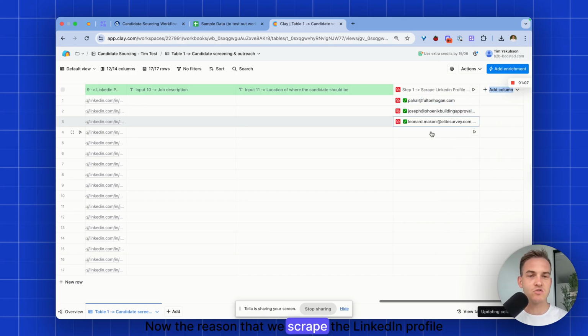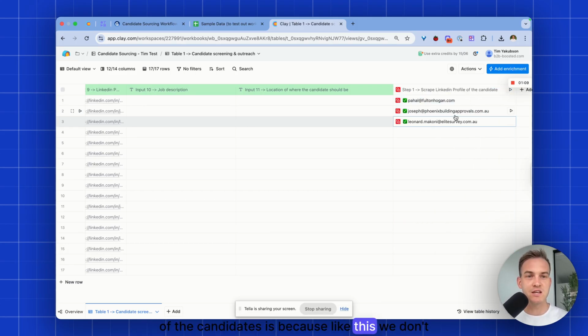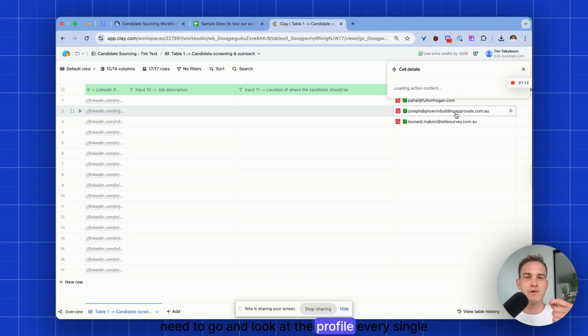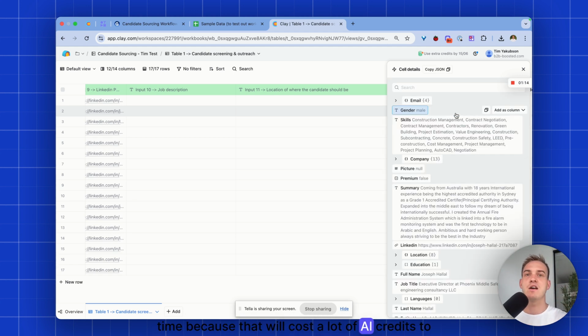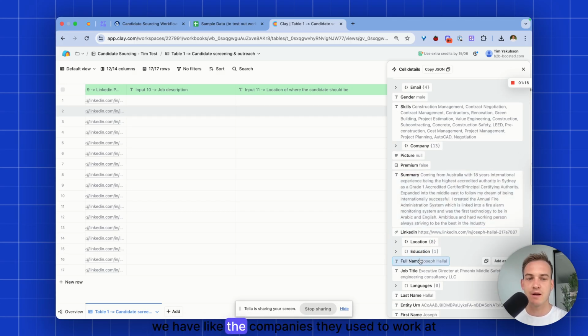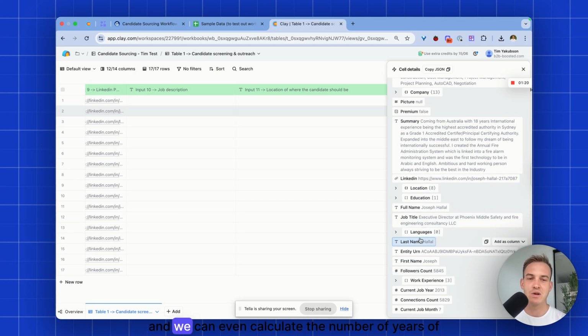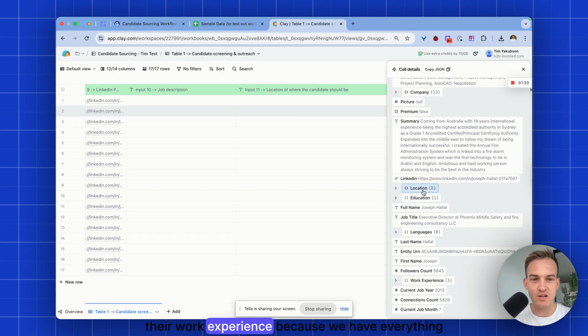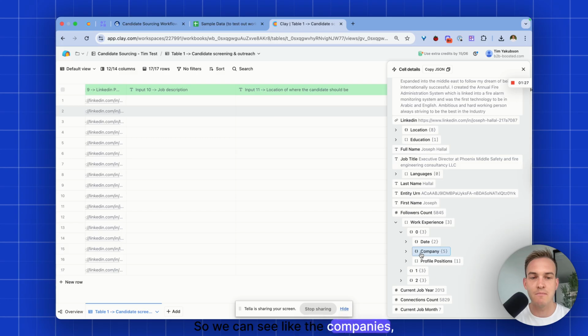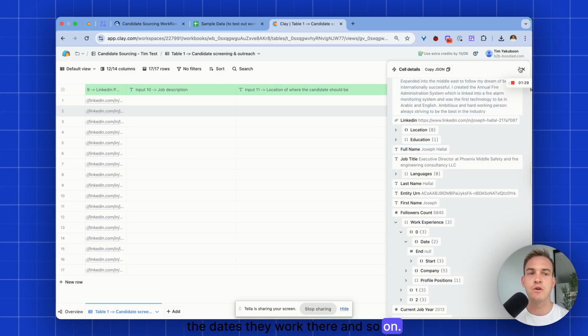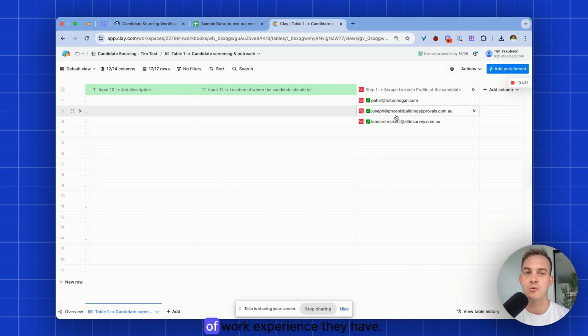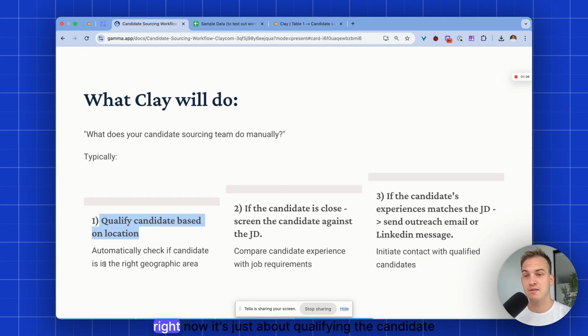Now, the reason that we scrape the LinkedIn profile of the candidate is because like this, we don't need to go and look at the profile every single time because that will cost a lot of AI credits to do that. And we already have their skills, we have their summaries, we have the companies they used to work at, and we can even calculate the number of years of their work experience because we have everything ranging about their work experience here. So we can see the companies, the dates they worked there, and so on. So based on that, we can calculate how many years of work experience they have. Now, this is just step 1, remember? And right now, it's just about qualifying the candidate based on the location.